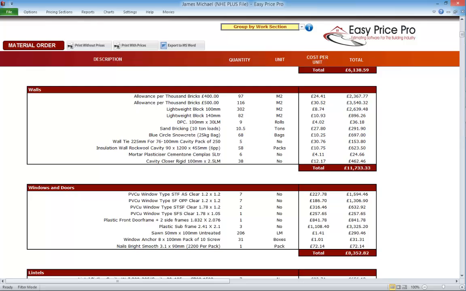Let's take a look. At the top, we have the title of the work section. In this example, it's walls. Working from left to right, we have the description, the quantity we'll require, the unit type, the cost, as listed on our pricing sheet, so this has come from our material library, and the overall total for the item based on the unit cost. This is such a useful document as we can ensure that when it comes to ordering, nothing's forgotten, and none of the smaller items are overlooked.